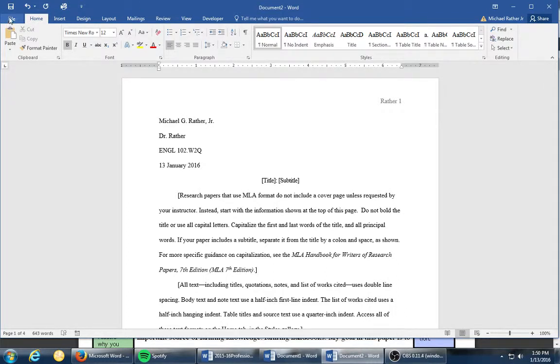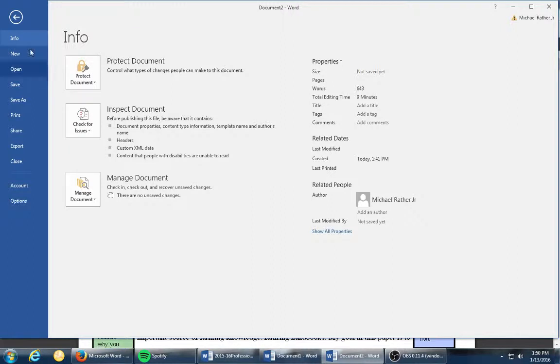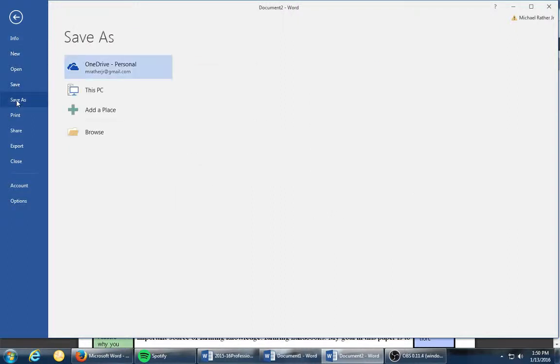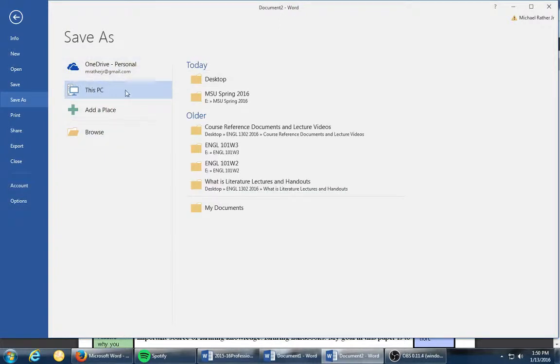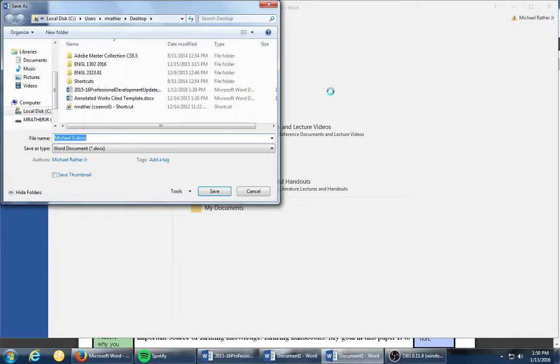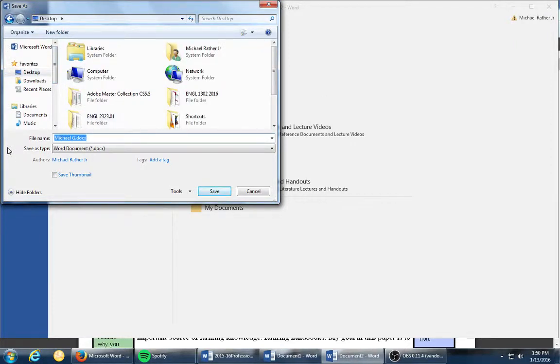Now, when you get ready to save this, whatever software you use, go to File, Save As. It's going to be a little different on any computer, but you're going to want to go to whatever your desktop is. You're going to want to save this as ENGL 102 Prospectus, and then put whatever your last name is. And make sure that it says docx down here.